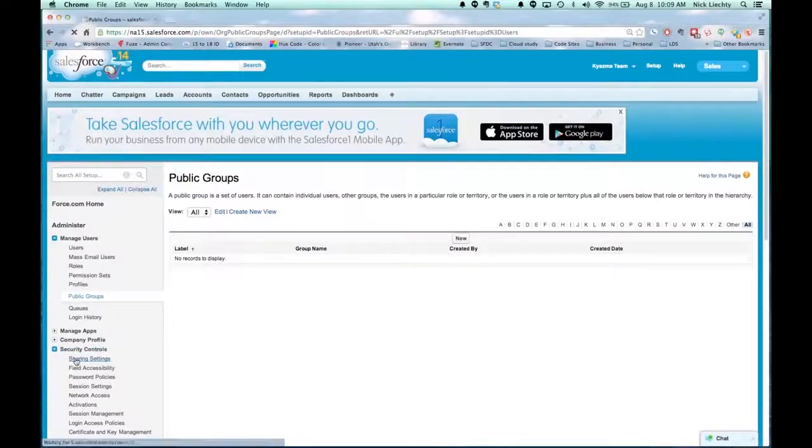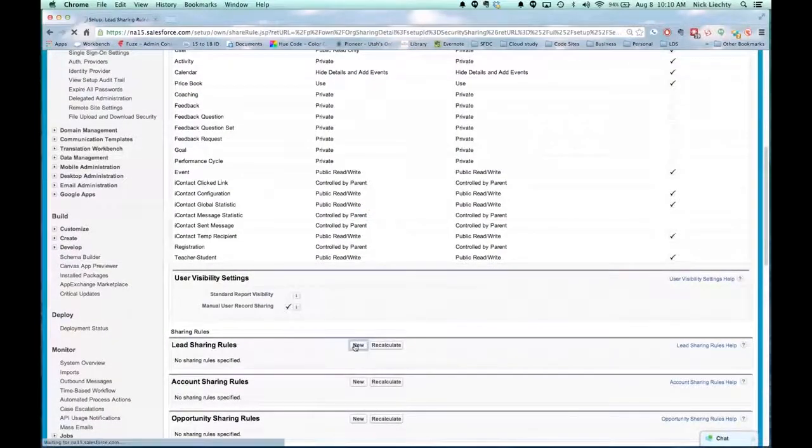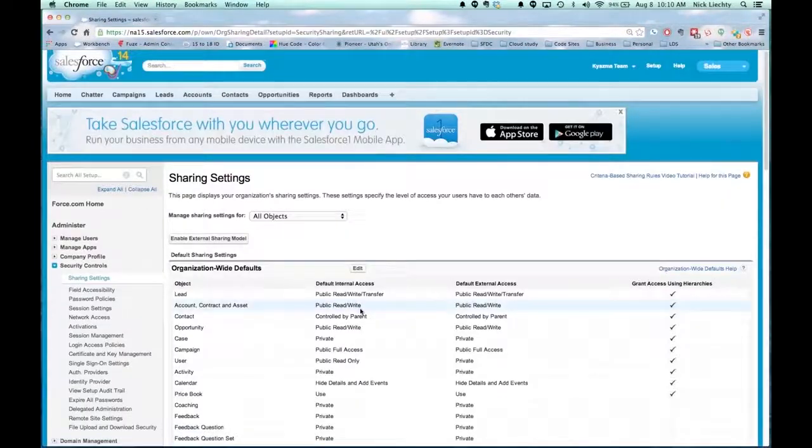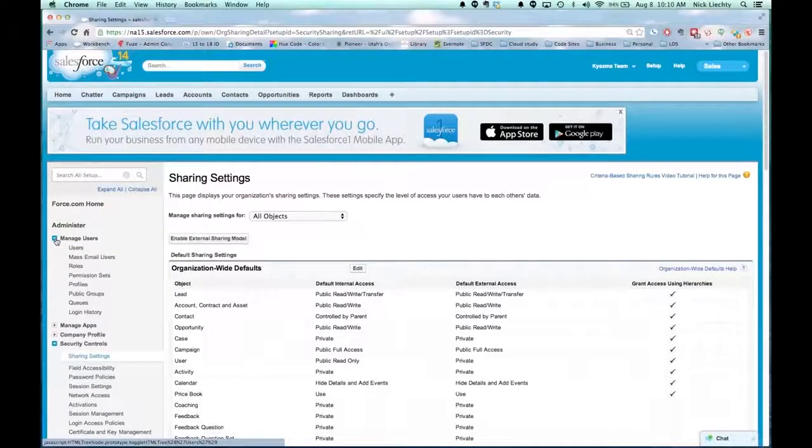So when you share through public groups and through sharing rules, that does not give the people that are having the record shared with them owner-like access, meaning they can't share it then with others. But when you set up that sharing rule, it will give them whatever access you specify, whether it is public read-write or public read-only. As you can see here, read-write or read-only are the options that you have to give to them as far as access. So that's public groups.